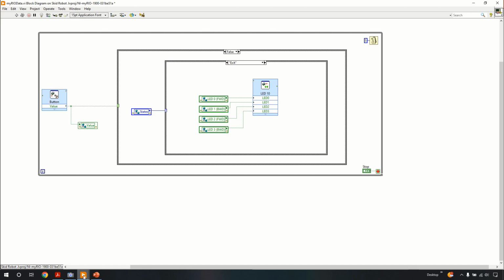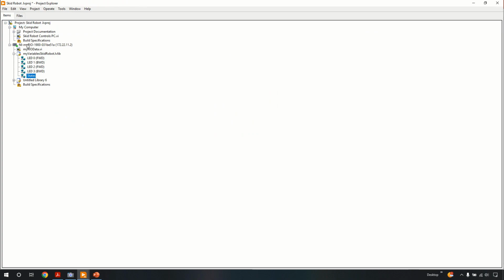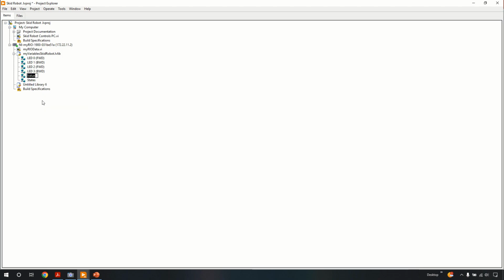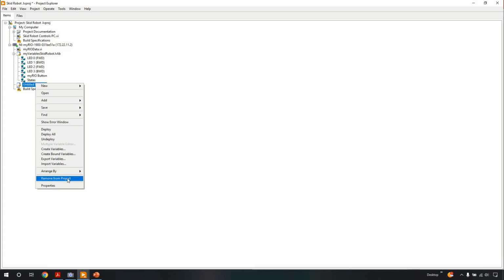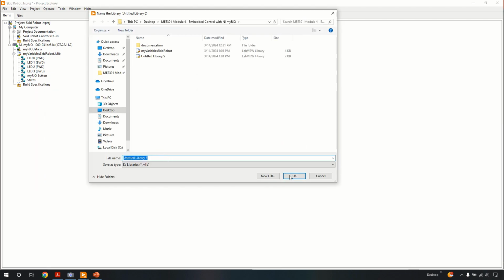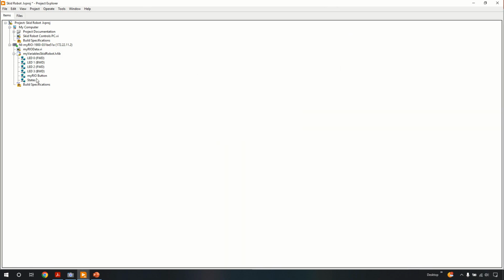You name it. So what you want to do is go to the tree right there. And you can see you have your variable right there. So I'm going to first drag it and drop it right there. And I'm going to rename it. I'm going to say myRIO button. This is what I want to name it. I want to remove this library because I don't want this library. Save, and actually, don't save. And now I have this shared variable.